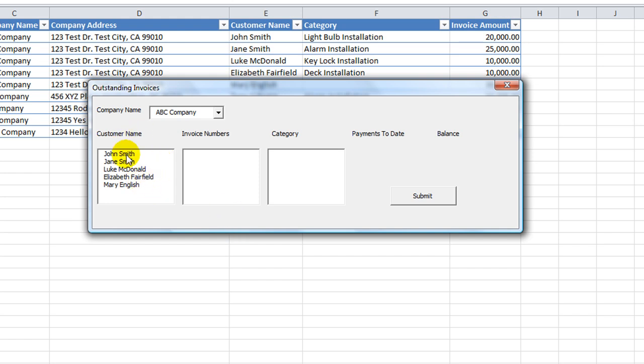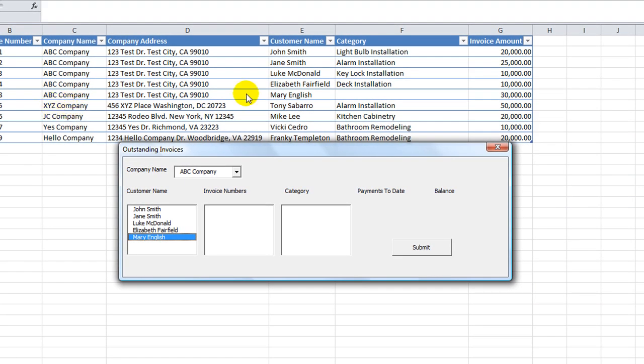So we got John Smith, Jane, Luke McDonald, Elizabeth Fairfield, Mary English. Why did we stop there? Looks like there's more people there. Well, I'll tell you. Because as soon as we got through Mary English, the company was not a match. ABC company, right? So let's do that for XYZ company.